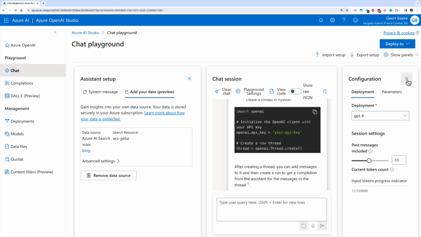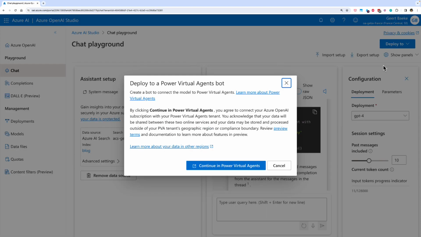Now we can think about bringing this to our users. And there are 2 ways of doing it. I either export this to a new web app, or I export this to a new Power Virtual Agent bot. If I click this second option over here, you'll get this screen. Be aware that if you did turn on vector search in the Add Your Data setup, you will get a message here that says that vector search is not supported. Okay, let's click Continue in Power Virtual Agents.